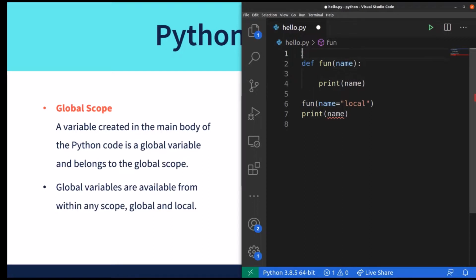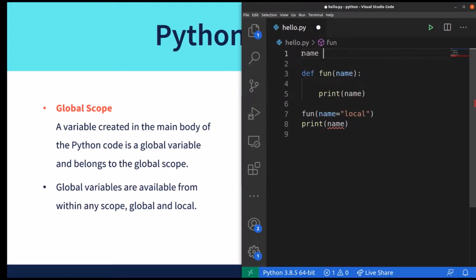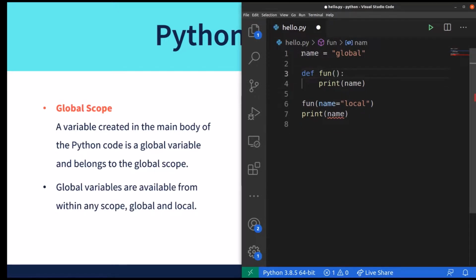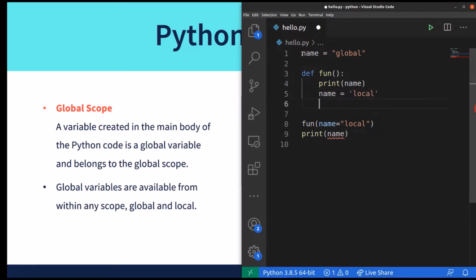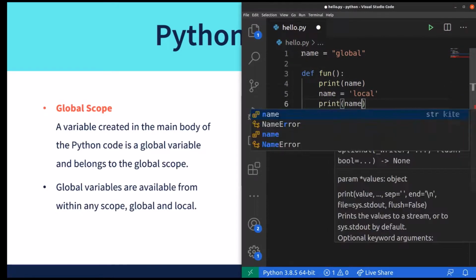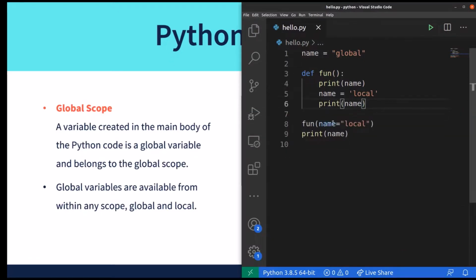Let's try to change this by defining the name in the global space, or the global scope, and then we don't take this parameter as an input. We first print the name, then we change this name to local, then we print this name again. And we don't have to give any parameters to the function now. And at the end, let's try to run our code.